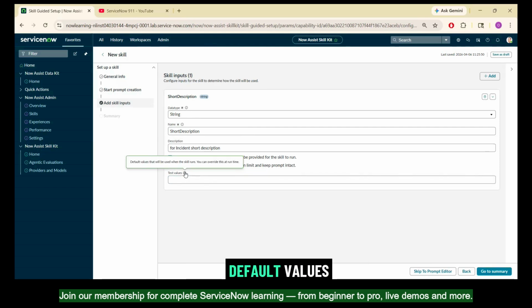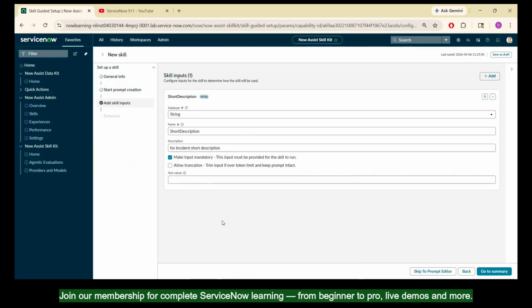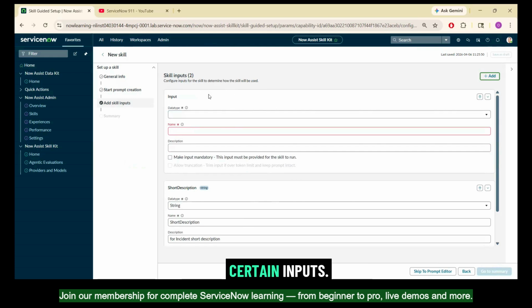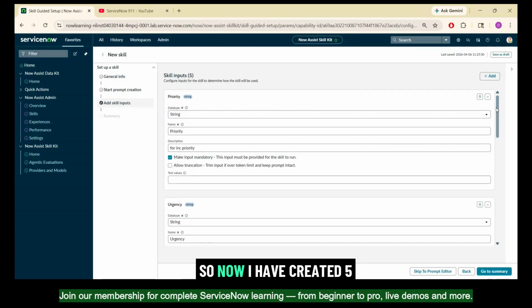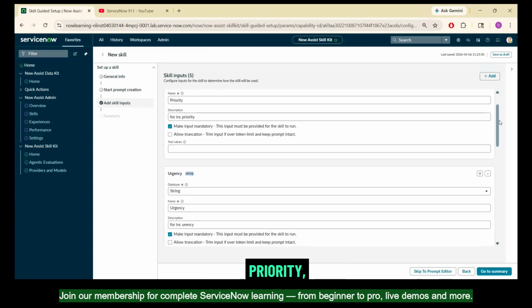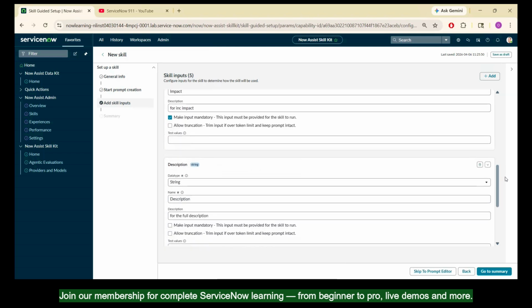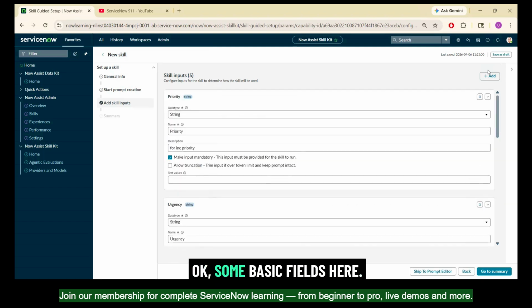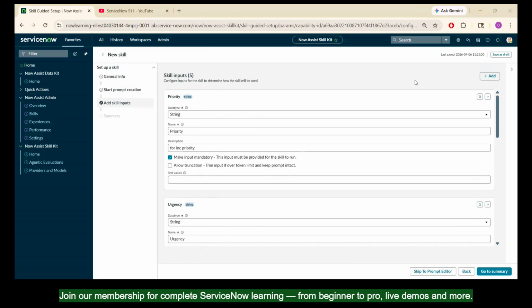So basically these are the default values that will be used when the skill is running. And obviously we can override these values with the actual values later. Let's not provide any test value here. Like this, we will create certain inputs. Now I have created 5 skill inputs. You can see here priority, urgency, impact, description, short description. Some basic fields here. Based on your requirement, you can do it yourself.